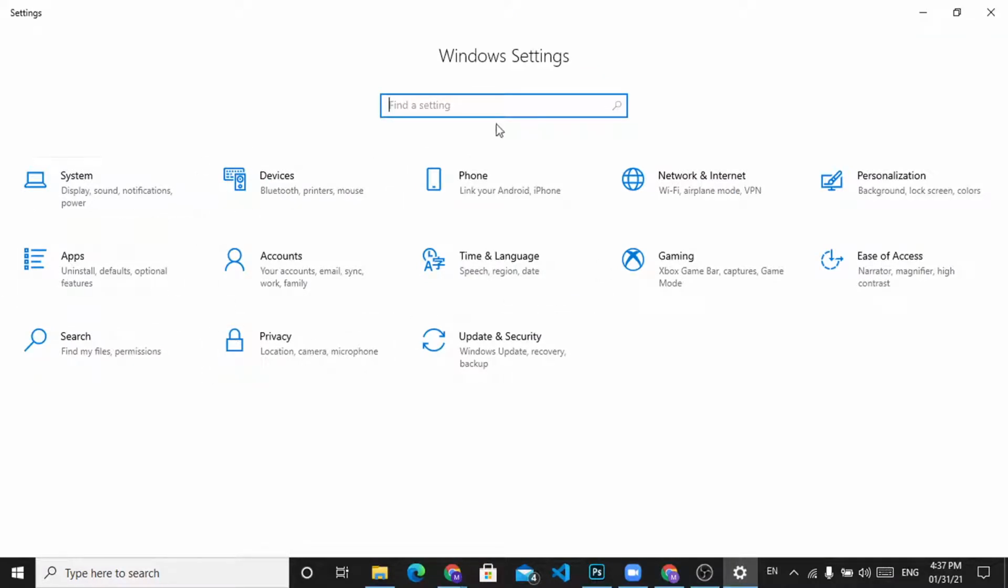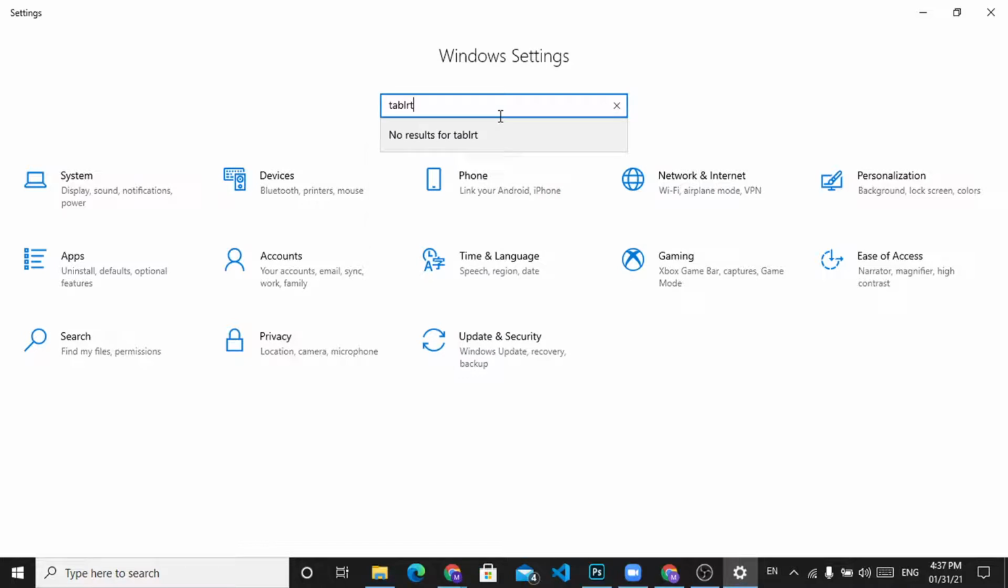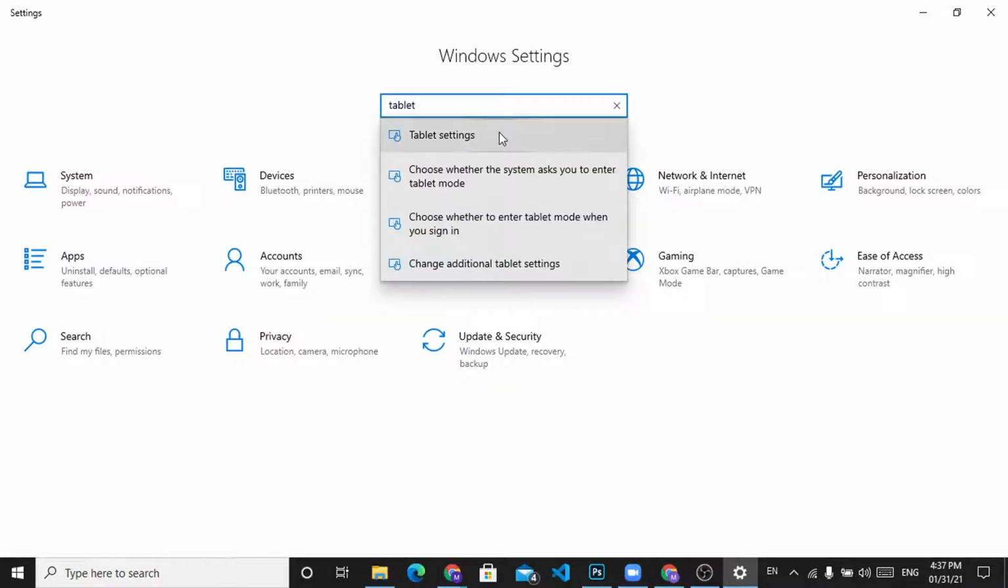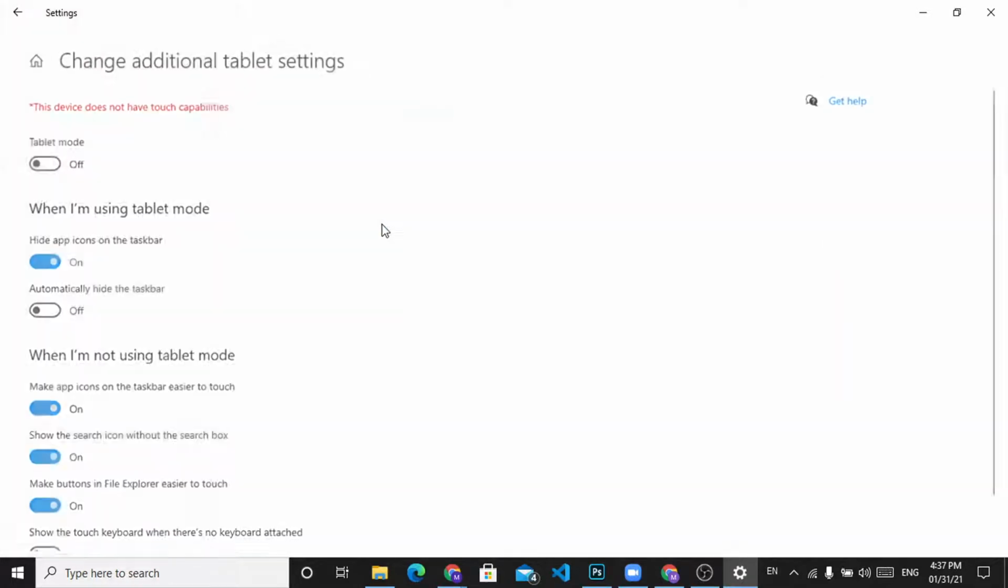Let's search here. You may click on find settings, click on search for tablet. Tablet. As you can see, this is tablet settings. Yes, here in the system, tablet. Click on this blue change additional tablet settings, click on it.